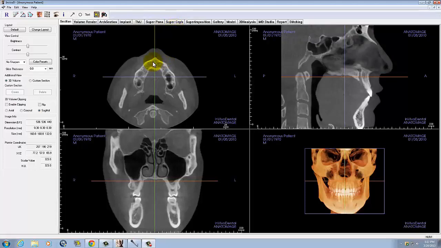Now first of all, we're going to go over how to capture the images from each tab first before going over how to print them. The first tab we're going to go over is the Section tab.